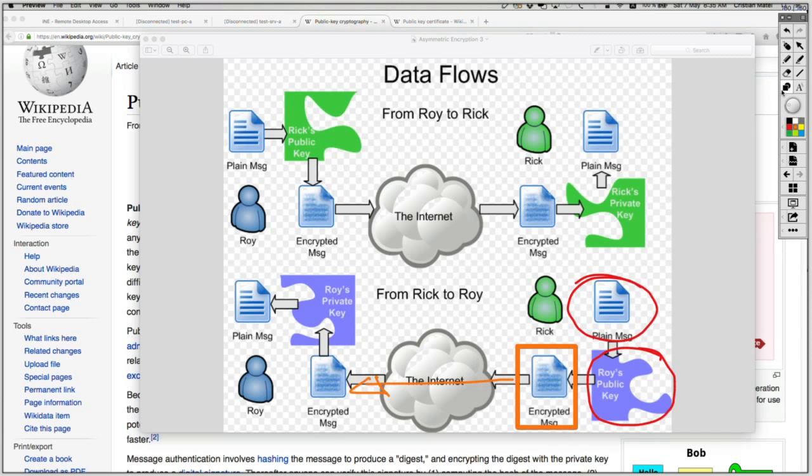It reaches Roy, and Roy takes that encrypted message and decrypts it by using the same encryption algorithm, but decrypting with his own private key. And of course the result is going to be the plain text message again.